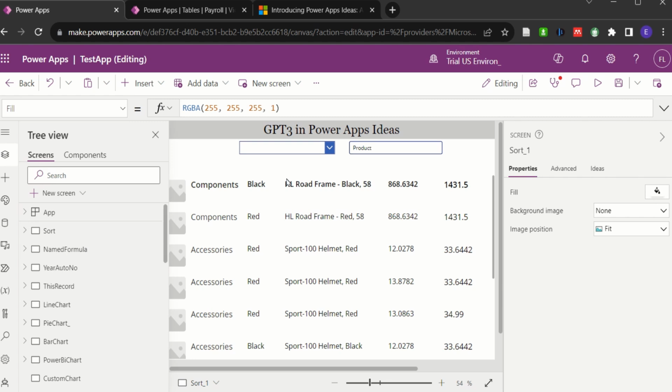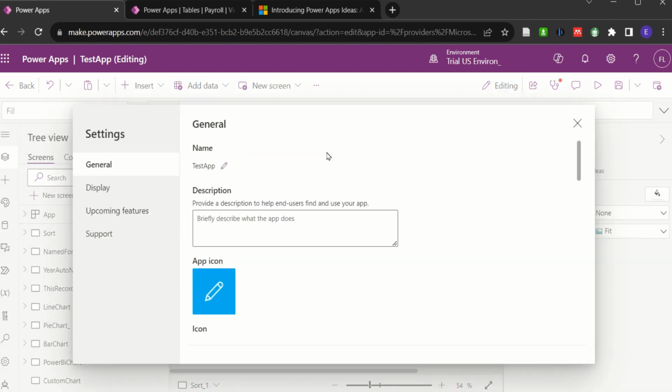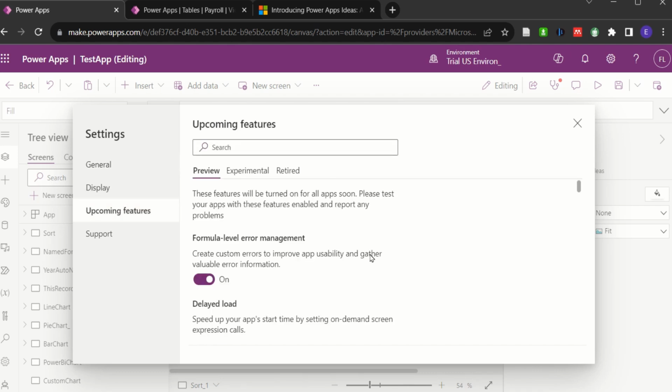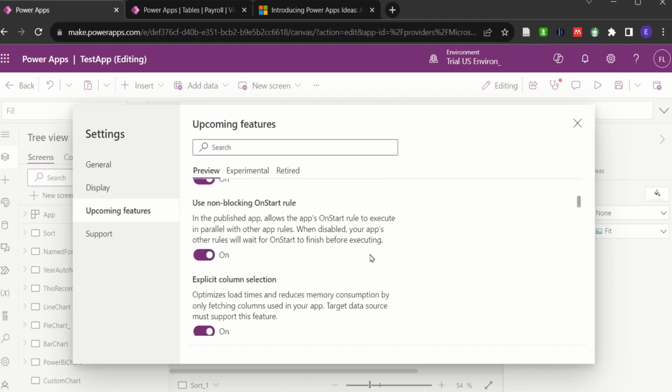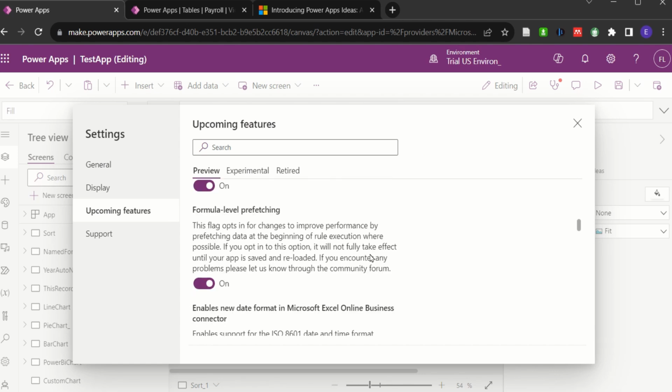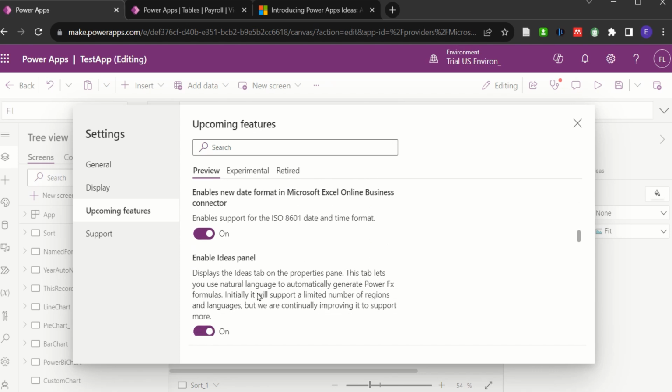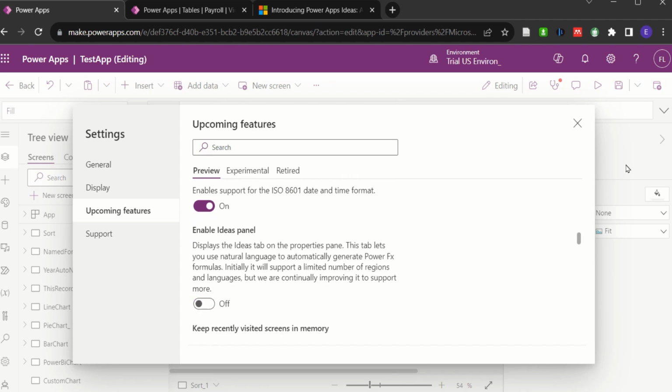Now, to get the Power Apps ideas that are shown here, on this tab we have properties, advanced, then we have ideas. To get the ideas, first of all you go to the settings, then you go to upcoming features, you scroll down, then we have the ideas panel, so you can switch it off. When you switch it off, you see that ideas is gone. You switch it on, then the ideas come.